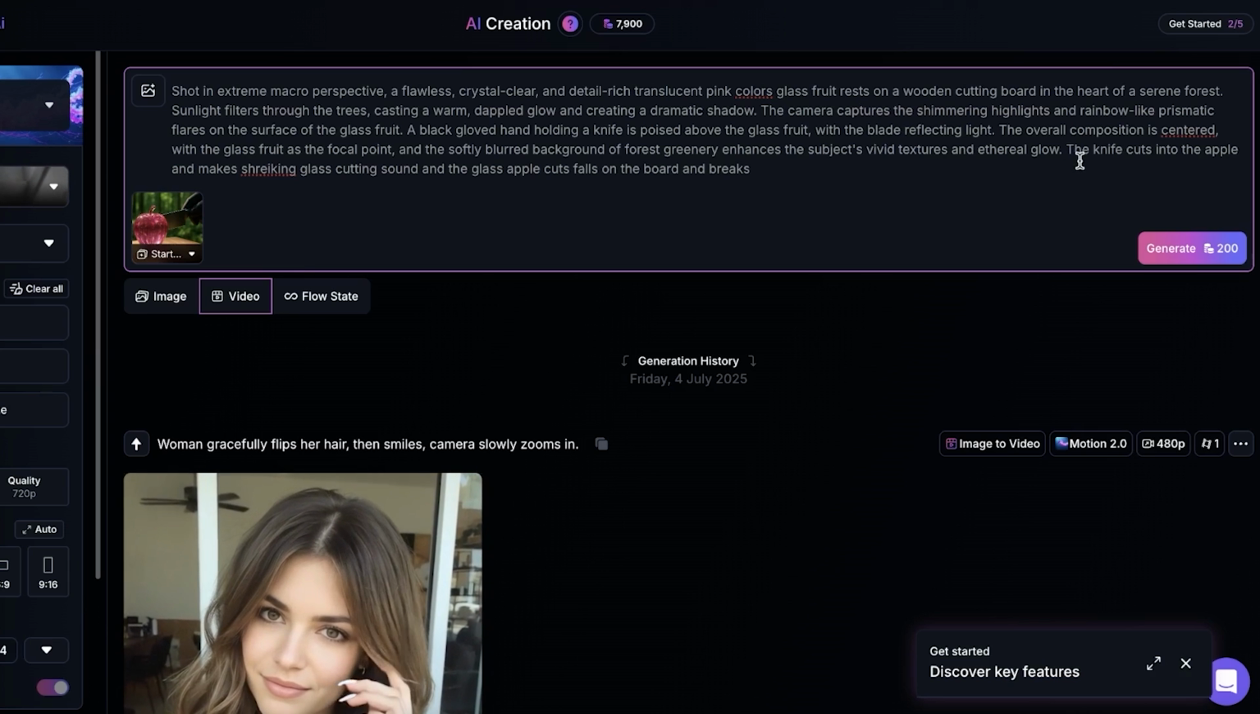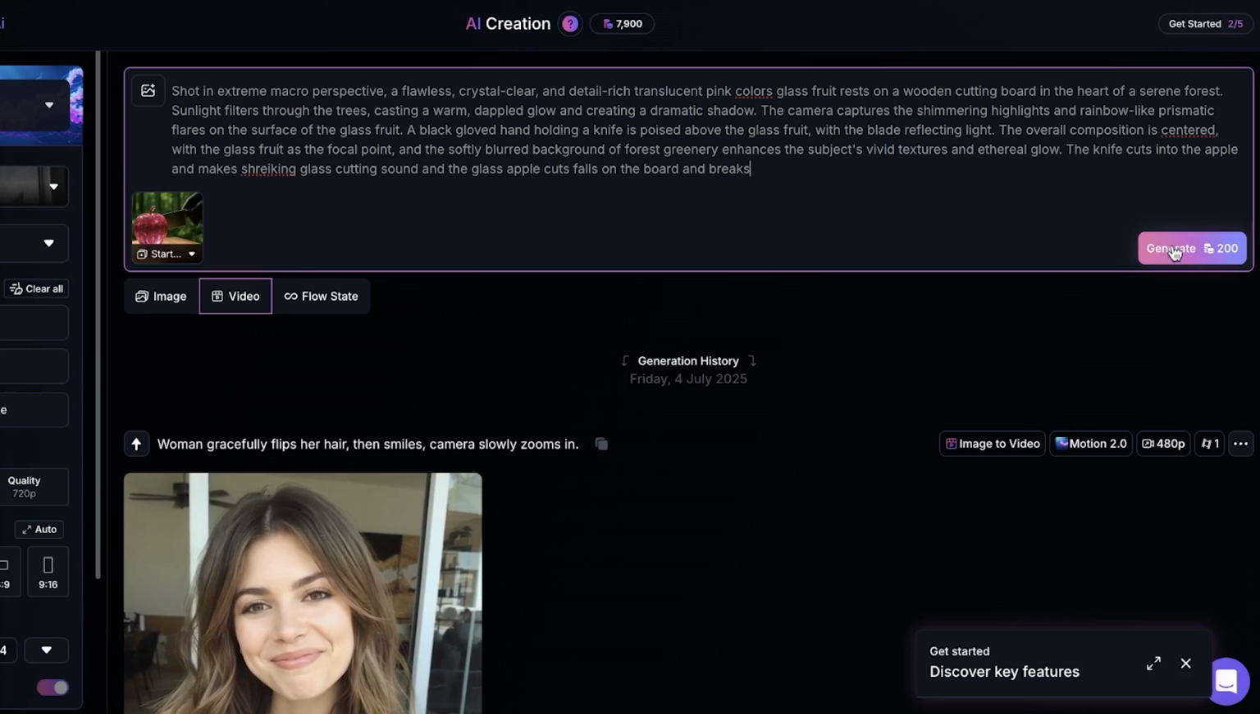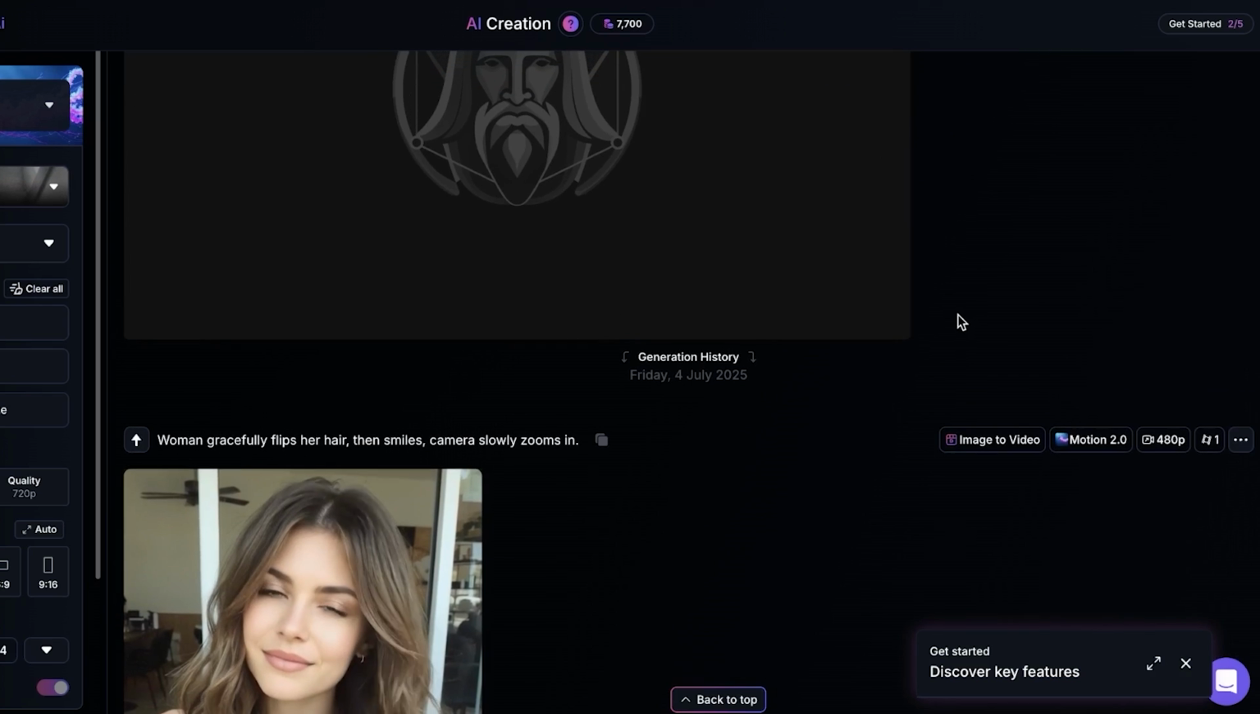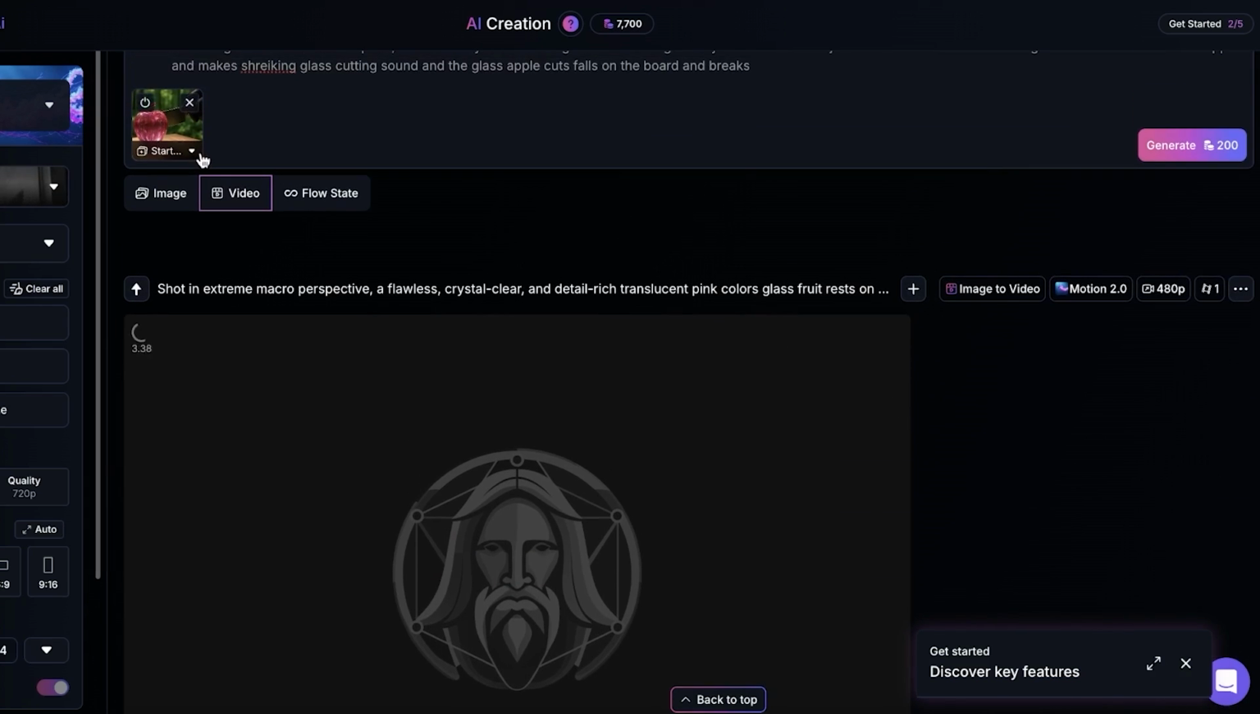Now, once I have added the prompt, I've added one more line to my prompt, I'm going to click on generate, and now it is going to proceed with creating my video, and it's going to use my reference image.